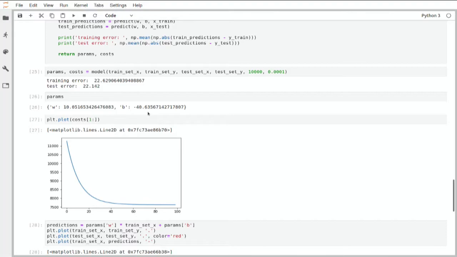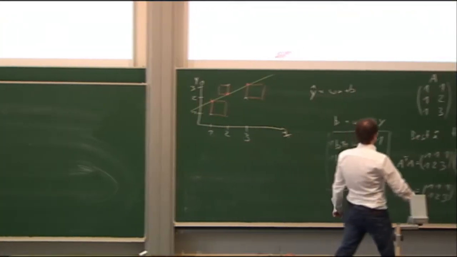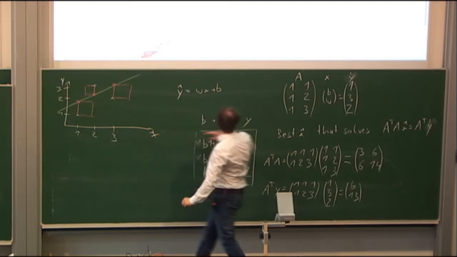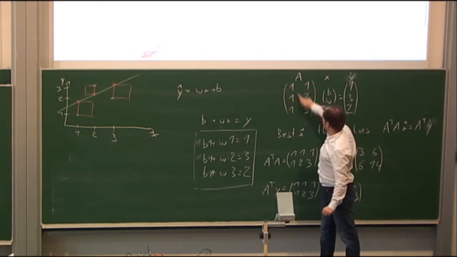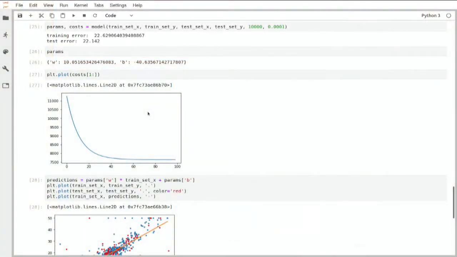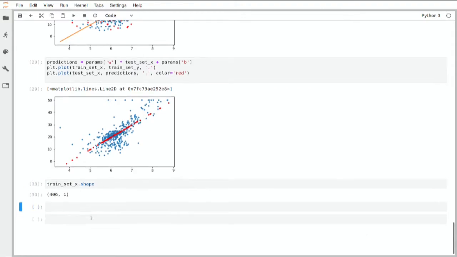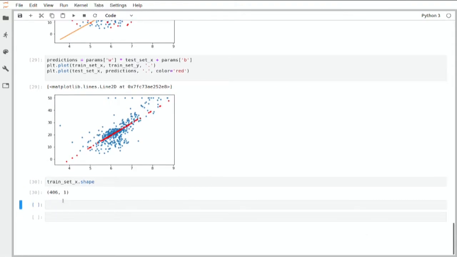So let's try to construct this matrix A. First we need a column of ones which has the same shape as our x values. These values along the x-axis go here, and left of that there should be a column of ones. We had our column with the x values here, train set x dot shape. Okay, so our x values has 406 rows and 1 column.